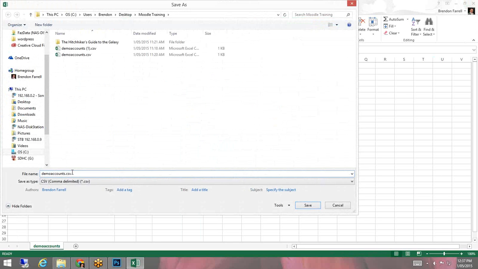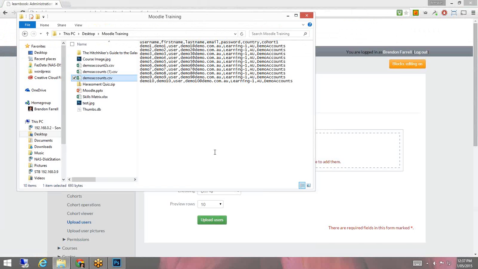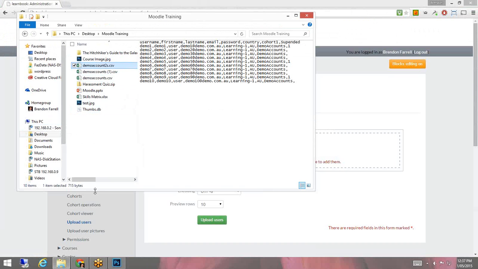I'll give this a different name so that I've still got my original one that I can go back to if needed. Because I'm saving in CSV format, it gives another little prompt. Okay, so there is the file that I want to use.